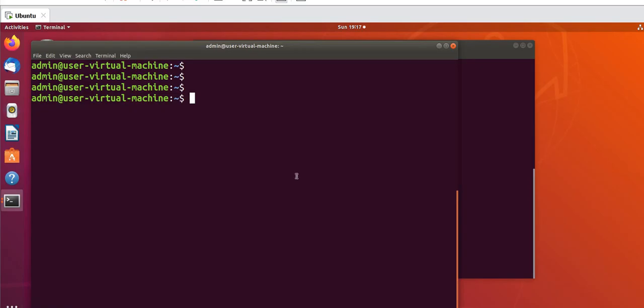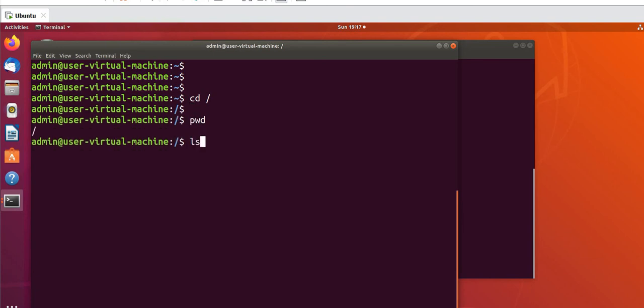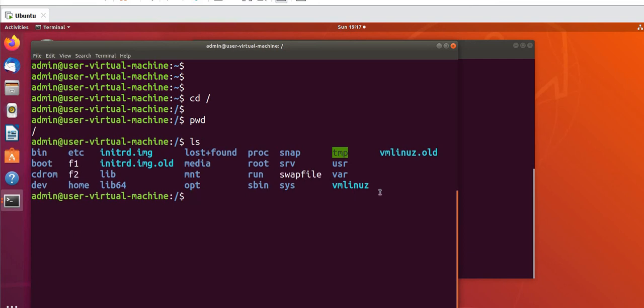So for suppose, I am in the root directory. Here I have mnt.